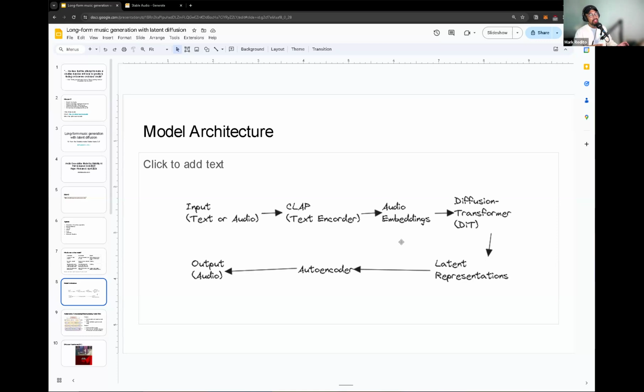Recall when we put in the prompt, when you peel the layers and look under the hood, it sends our prompt to a CLAP encoder. This is a neural network trained on text and audio pairs, so it understands the relationship between text descriptions and the audio itself, how it sounds. That spits out representations, which are here, audio embeddings.